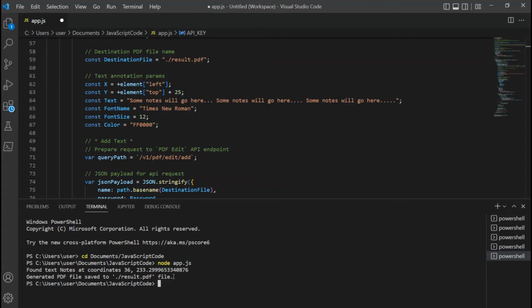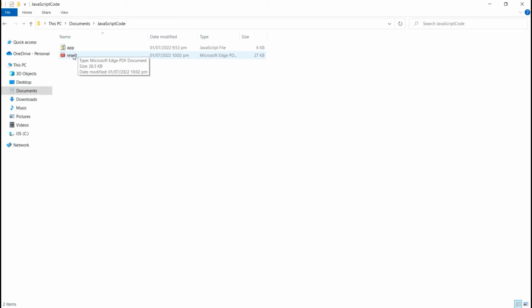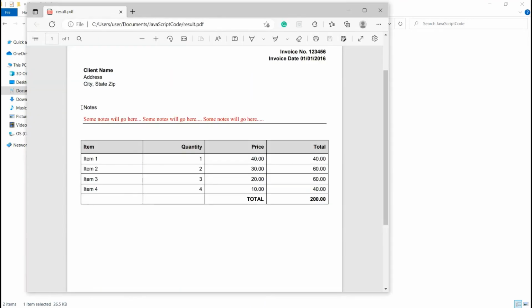Let's check the folder to view the output. Here's the text that we added to the target coordinates.